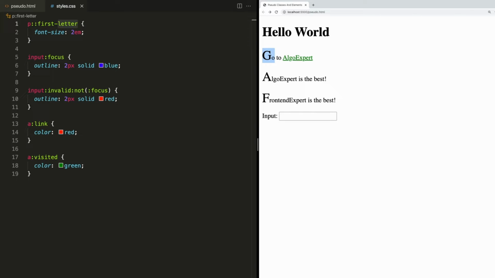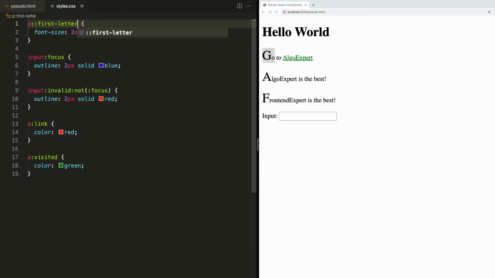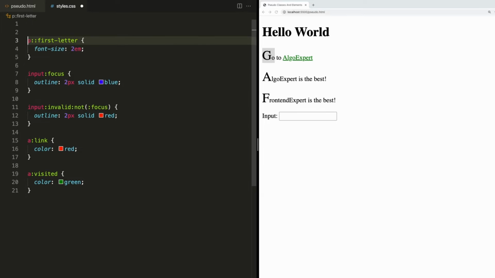And in addition to first letter, we can also do first line, which will match the entire first line. In this case, all of our paragraphs are only on one line, but if we had a multi-line paragraph, it would select just the first line of it, which is pretty cool. But for now, let's put this back to first letter. And next, what I want to look at is something called before and after.